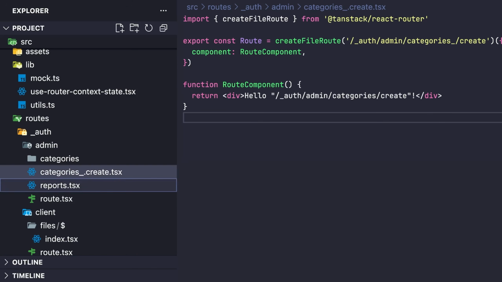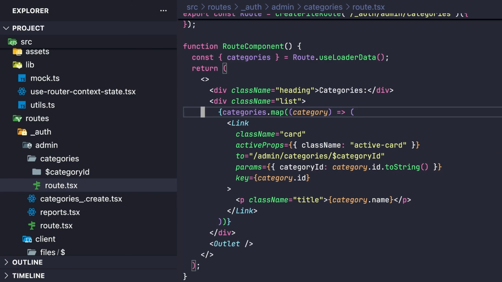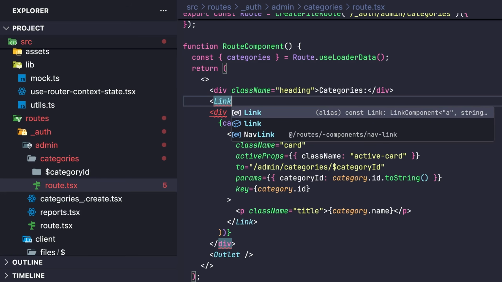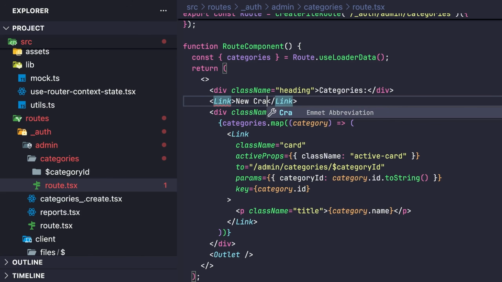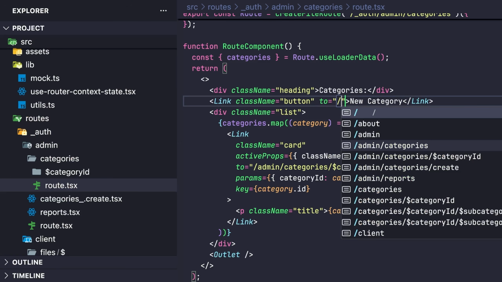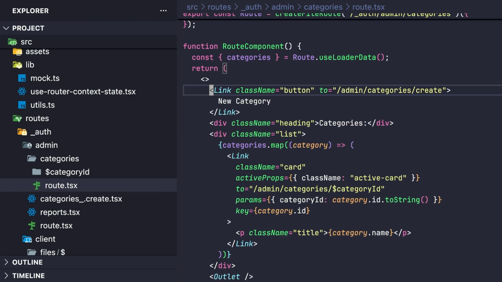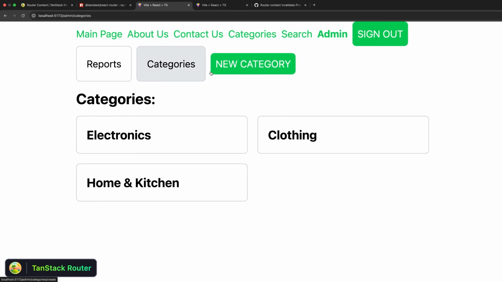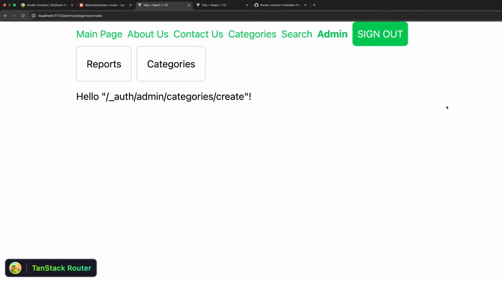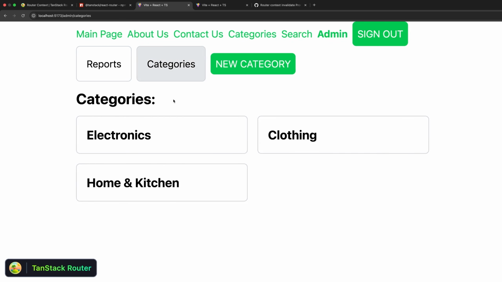And also let me just head over to the categories route here, and here just create a new link to create a new category with the class name of button, destination of admin categories create, and that's it. But let me just put it above here. Perfect. And now if I click on this, you see that this is not nested inside anything, but if I click on categories, you see that we have the list of categories, which is a very powerful feature of the TanStack Router library. You can use it in any different scenarios.